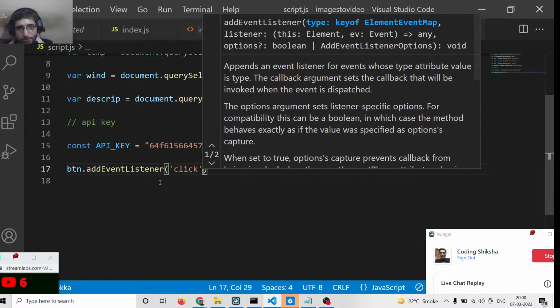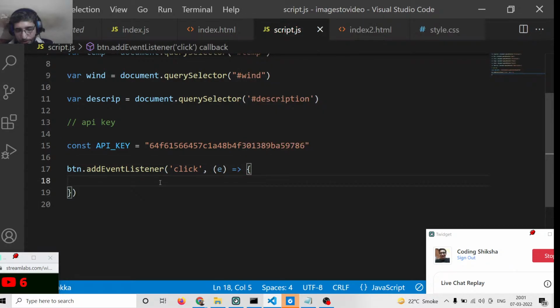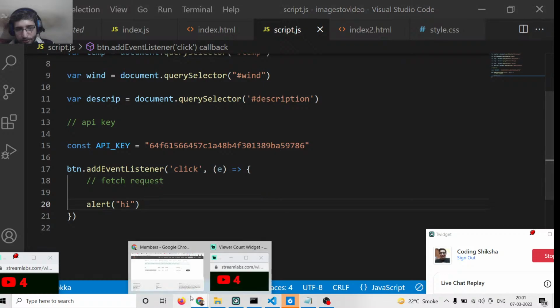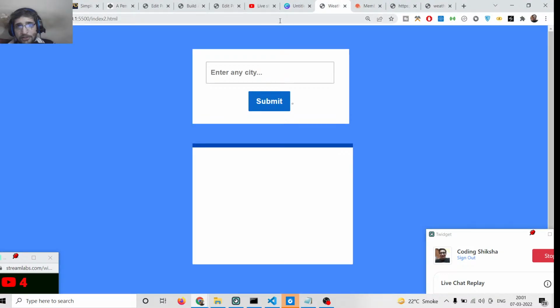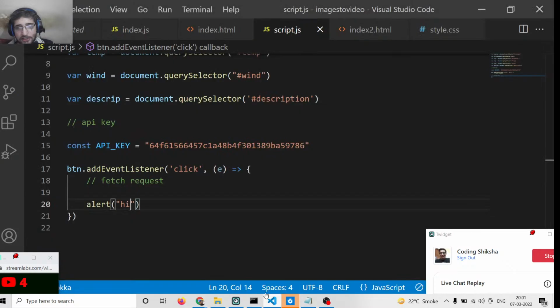So when you click this button, this function will automatically trigger, and inside this we will make the fetch request. So you can just have an alert box saying hi. Let me check if it is working or not. So if I launch this application, if I click the submit button, you will see hi is printed out. So definitely the code is working.